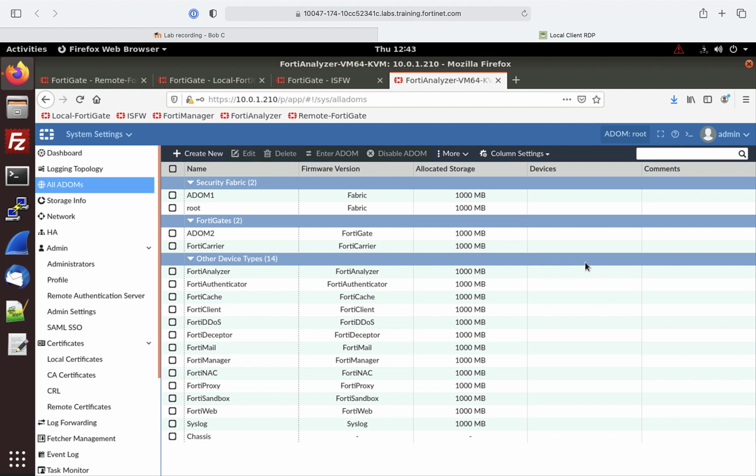And now we have two ADOMs that we've created. We have our ADOM1, which is a fabric ADOM, and ADOM2, which is a FortiGate ADOM. In the next lab, we'll talk about device registration, but before we created ADOM2, or ADOM1 for that matter, all FortiGates are automatically registered to the root ADOM, which may not be desirable, as I mentioned a few moments ago.